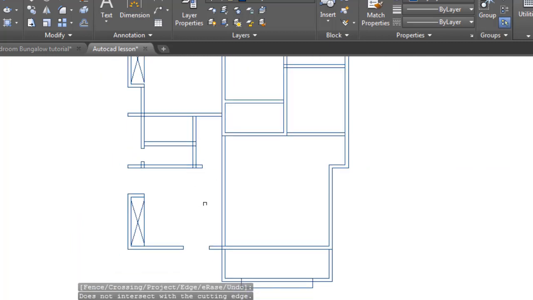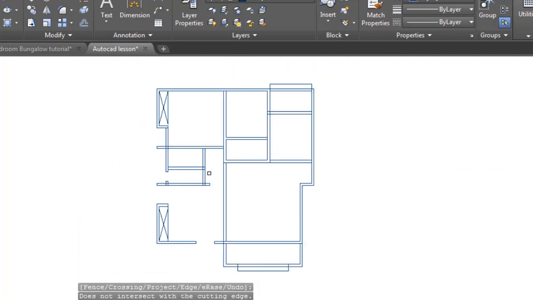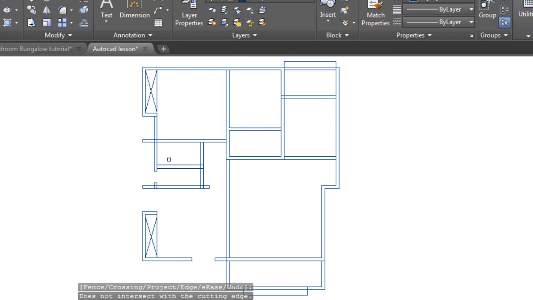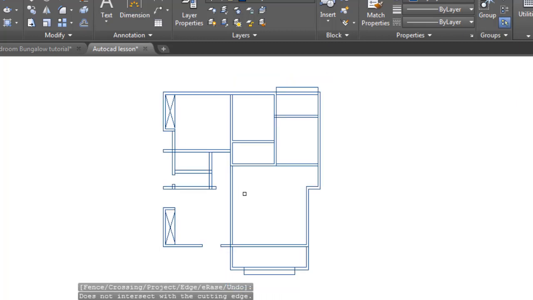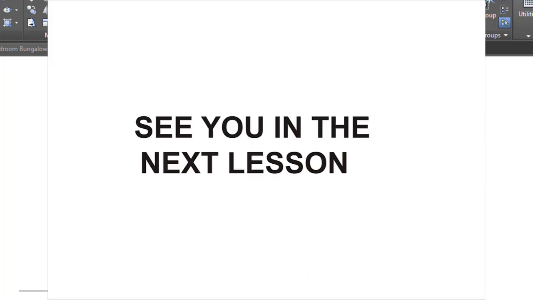So that's how you are going to do it for all the windows and the doors for this 2-bedroom bungalow. So I expect you to go through this process and do the rest. By the time you do the rest, in the next lesson we shall talk about how we are going to be drawing our windows and fixing them inside the spaces that we have created in this lesson.